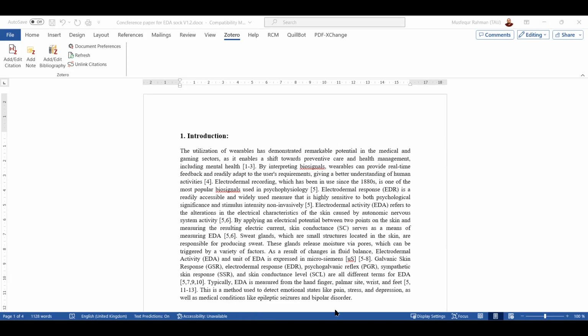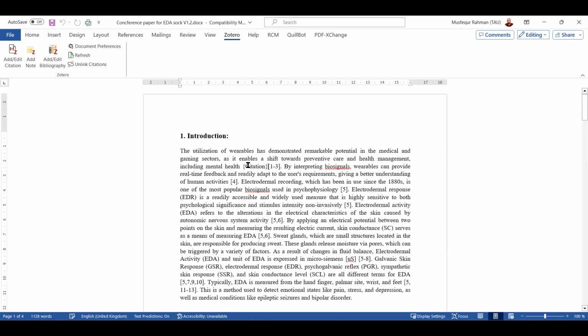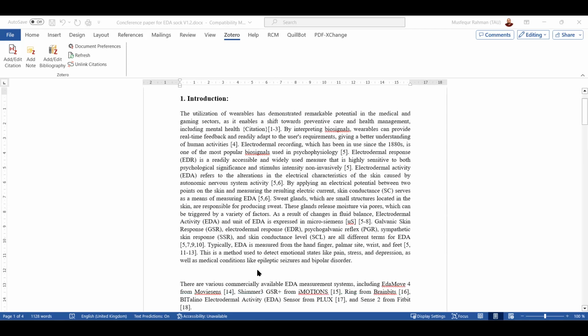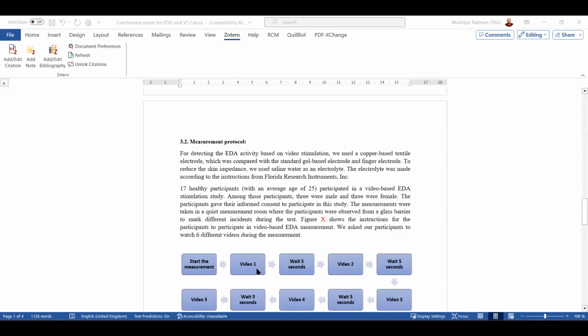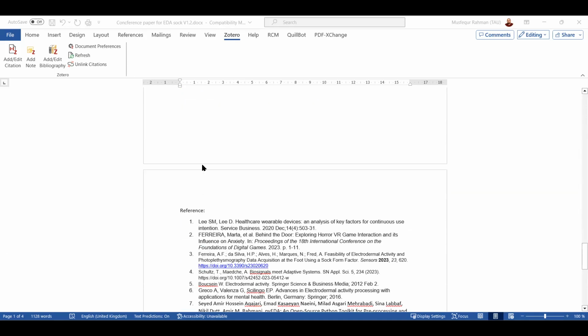Can you see or not? Okay, anyway, just one minute. So this is the IEEE format I am trying to use. I select IEEE, and then you can see a window pop up for Zotero referencing. So I will add the first one, it says healthcare.